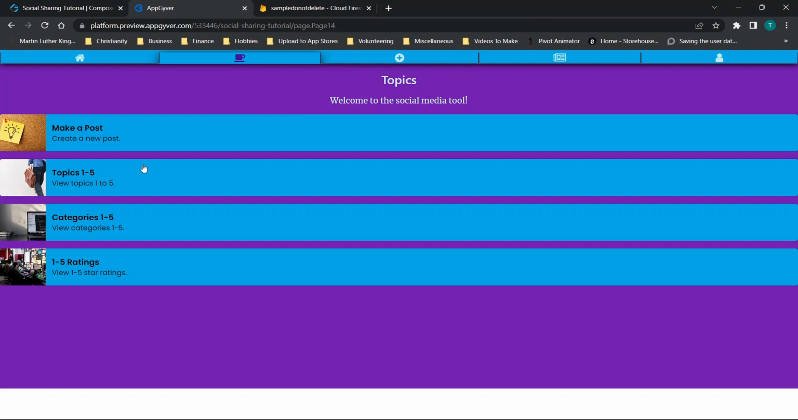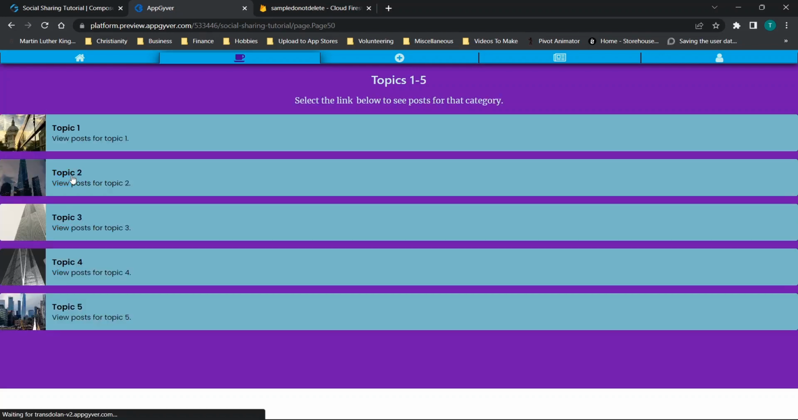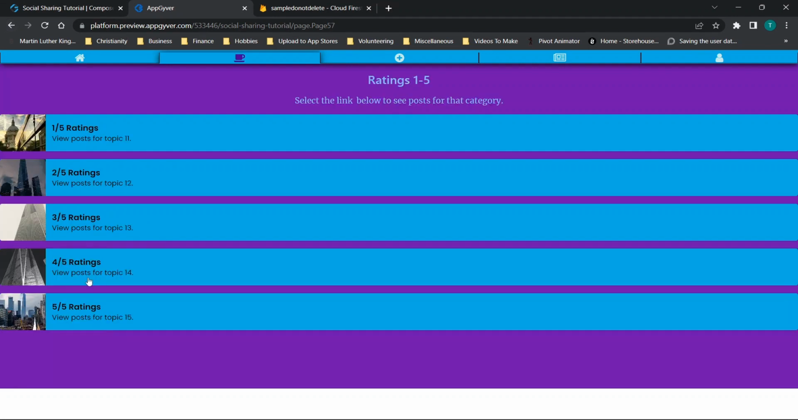I know it's a little bit confusing that I call them topics, categories, and ratings, and they're kind of interchanged quite a bit. But the fundamental concept is we have topics 1 through 5, categories 1 through 5, and ratings 1 through 5. I just have 5 each for simplicity's sake. When you click on topics 1 through 5, you'll have another page which has all 5 topics. It's the same thing with categories and ratings.